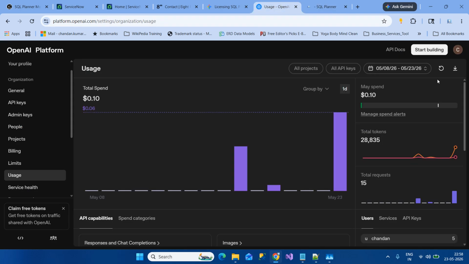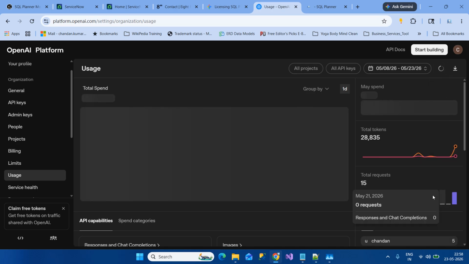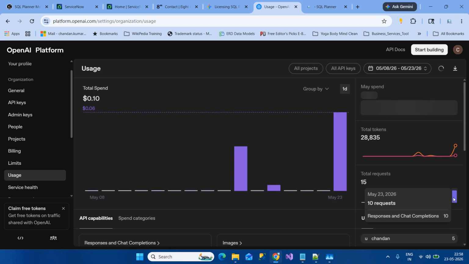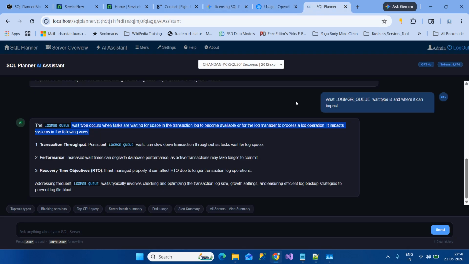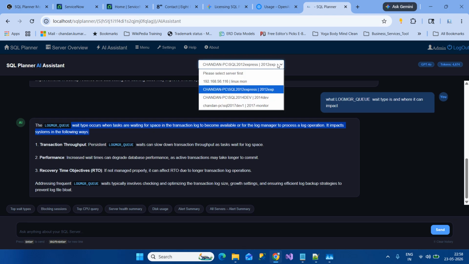Now I'm taking you to my OpenAI API usage here, and if I click refresh, you can see that today I have utilized some requests, and the total tokens I have used is 28,000 something. This is how it updates at your OpenAI URL. But let's come back to our main agenda. So this is how it works.